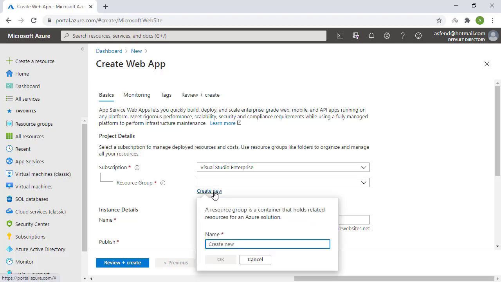Then create a new resource group. A resource group is a logical container into which we will put Azure resources like databases, web applications, etc. Resource group is like a folder. Just give some user-friendly name to your resource group. You can name it whatever you want.